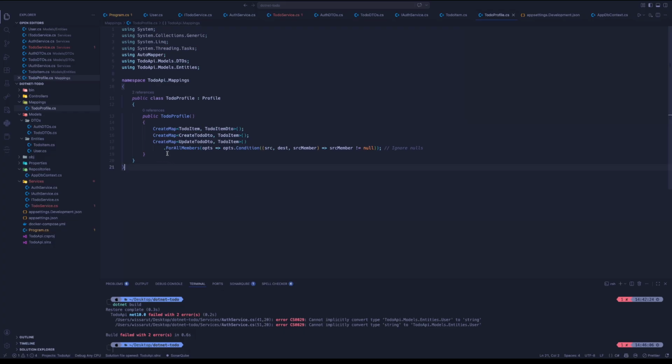And for this line, this map has a special condition. For all members, you need to check the condition: if the source member is not null, write it to your destination object, and ignore the null value. If you don't do this and you don't send some fields, it will change your existing destination fields to the null variable.